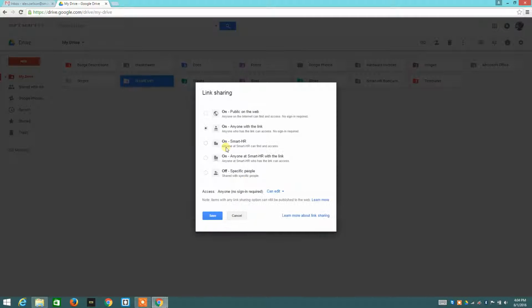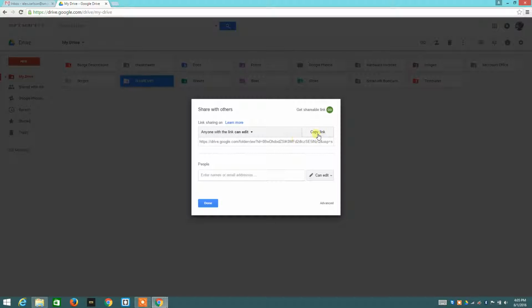And just as a reminder, we're going to have "anyone with the link can access, no sign-in required," and "anyone, no sign-in required, can edit." Now in this case, this is a little misleading. Again, the can edit means that they are able to access and read those files in this case, which is a little confusing on Google's part. But if they do not have a Google Apps account, they're not going to be able to add files of their own or edit files that are existing. So we'll save that.